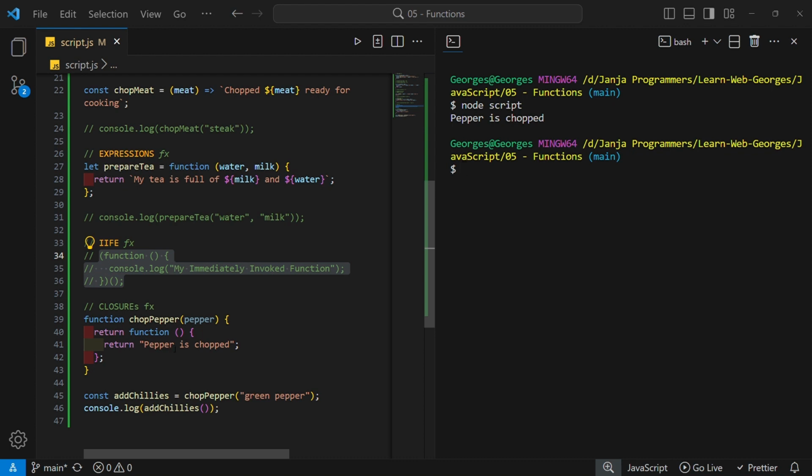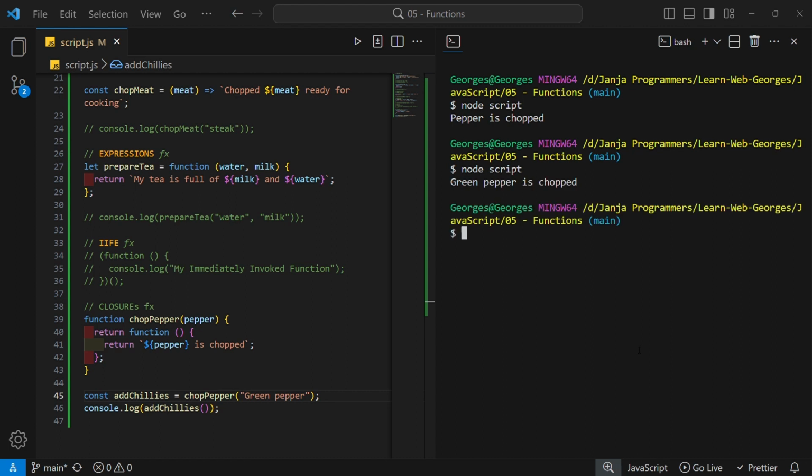We declared a variable addChilies, and we want to use it such that you can see the chilies that you're adding. So I'm going to call this pepper parameter that we passed in the chop pepper function. And I'm going to use backticks at the start and at the end so that we can use template literals. So now when you run the script, you can see that green pepper is chopped.